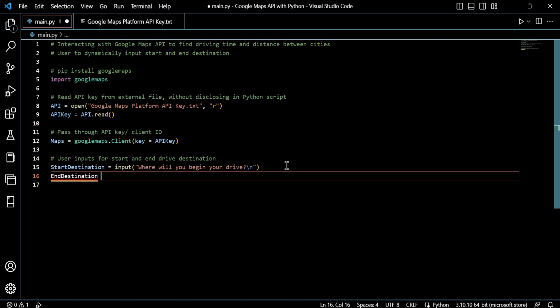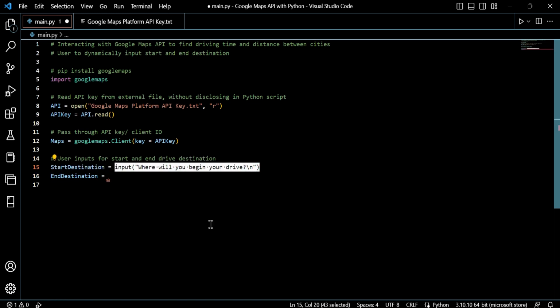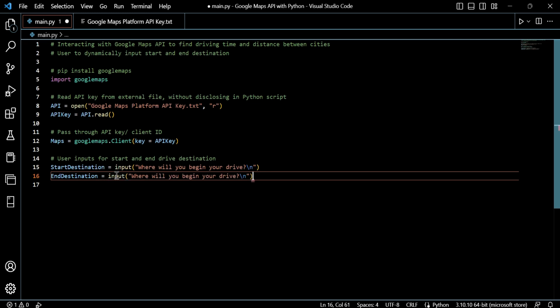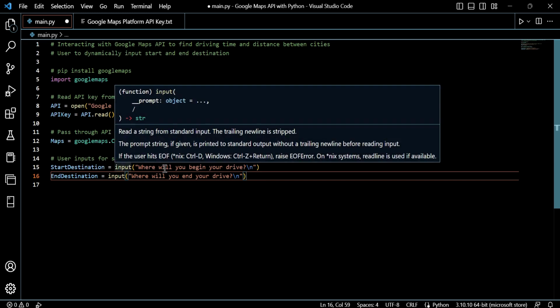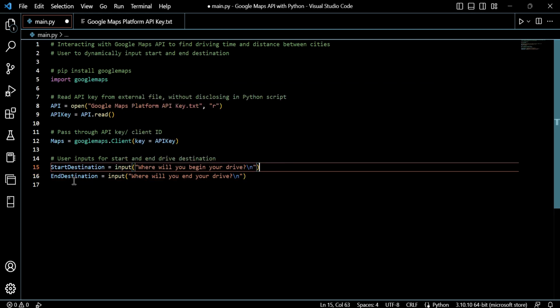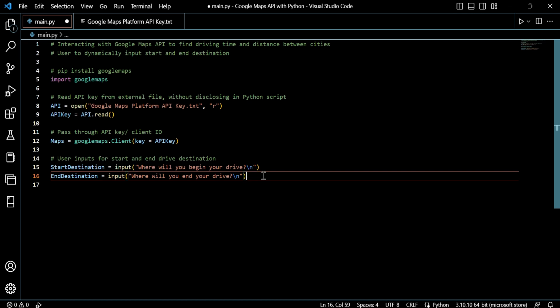So, and then I'll call this next variable end destination. So I've got start destination, end destination, and I will just copy and paste this line and modify it slightly. So input, where will you end your drive? And this is going to form the basis of our, essentially our whole program, where we're looking at the start and end destination and the difference there through Google Maps. Start destination input, where will you begin your drive? New line. End destination is the input, where will you end your drive? New line for them to enter.